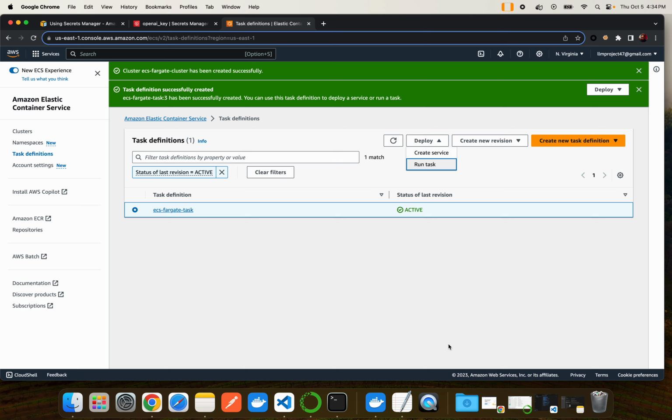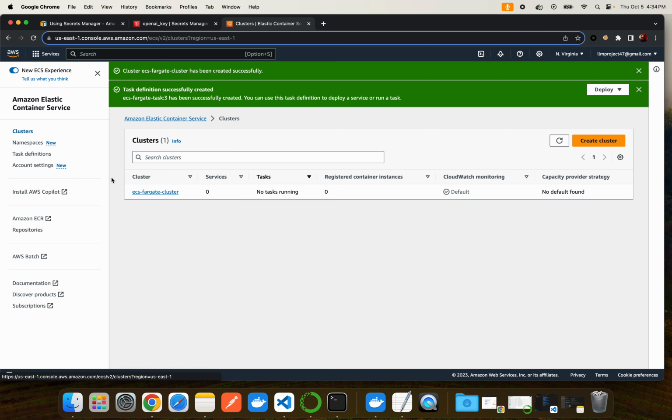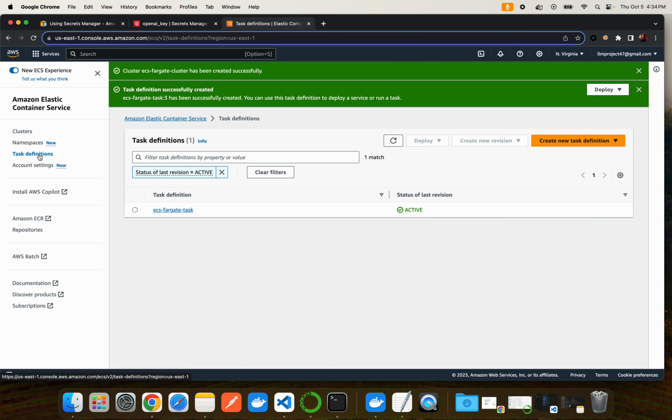In the previous video, we saw that we created an ECS cluster with the name ECS Fargate cluster, and we also created a task definition with the name ECS Fargate task. While building this task, if you remember, we were able to combine the respective policy, which basically creates an integration between our task and the Secrets Manager. And we were also able to specify our Secrets Manager's ARN and the respective Docker image inside this task.